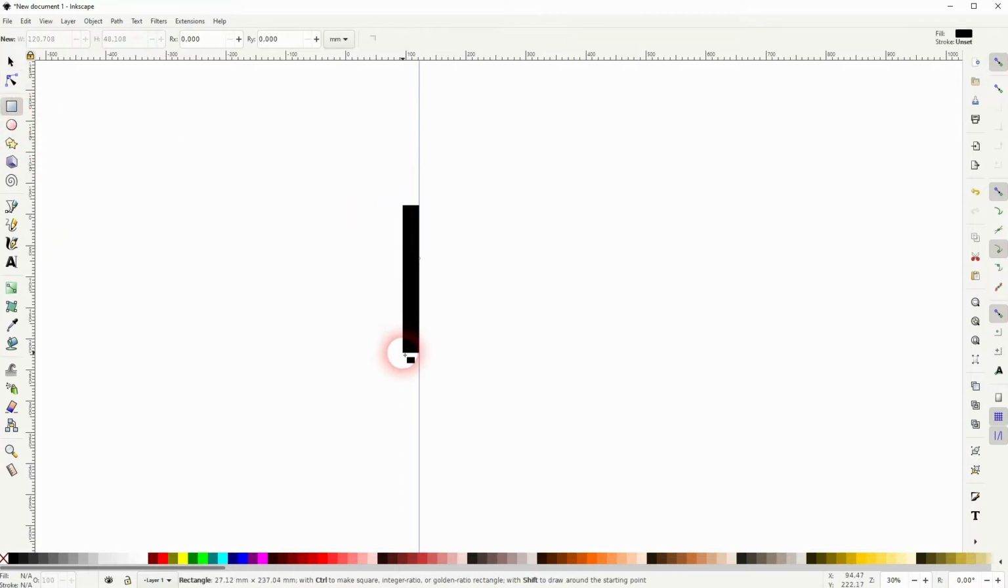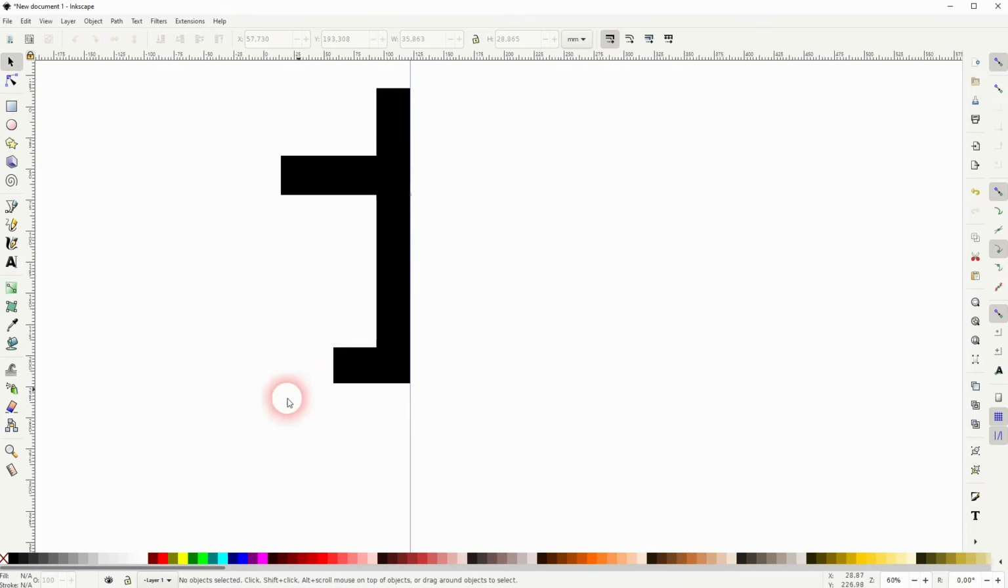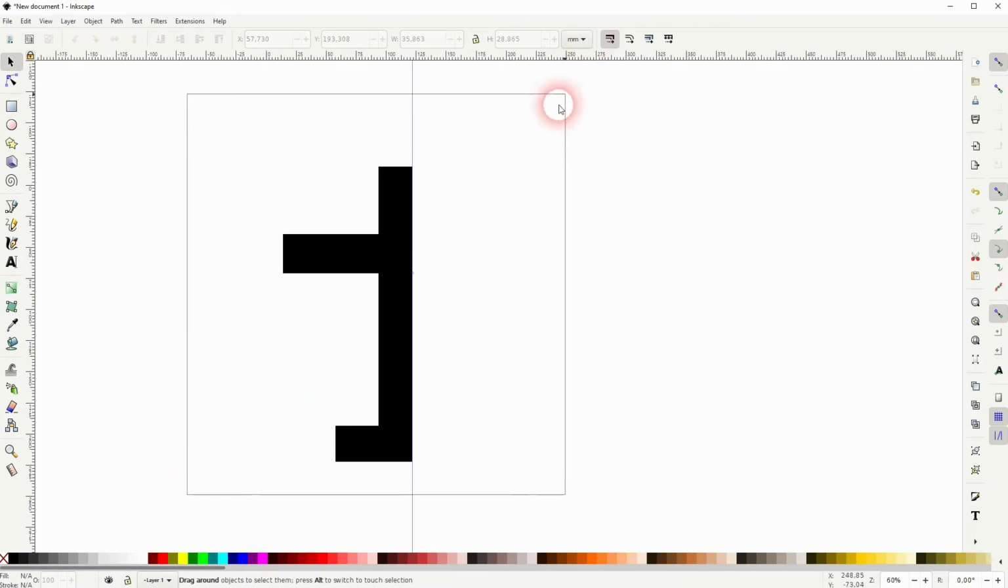We need 3 elements in total. We can reposition it later on anyway, so don't worry too much about it. But we need something like this to start. Let me zoom in. I select it all, I go to Path and Object to Path.